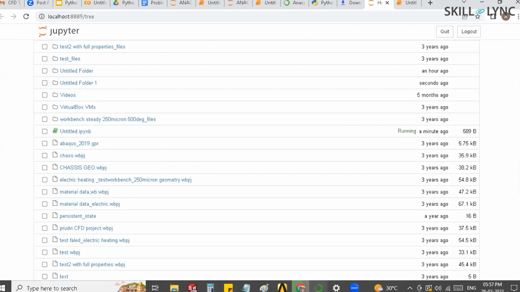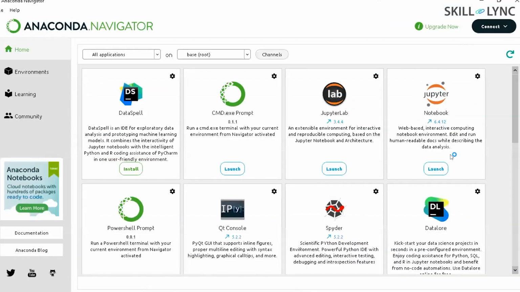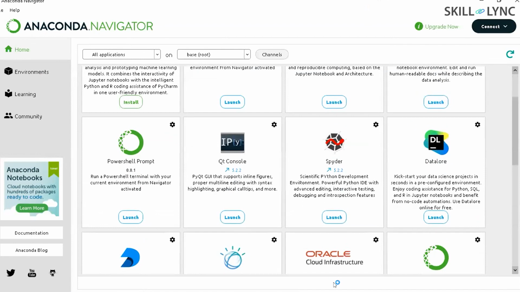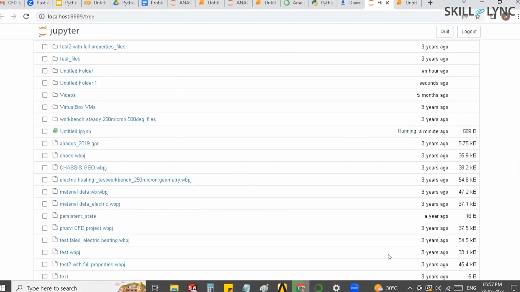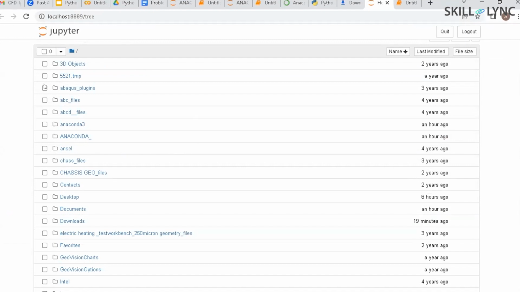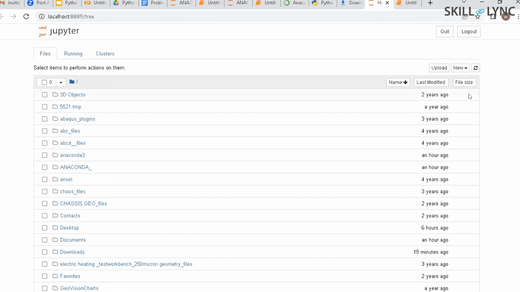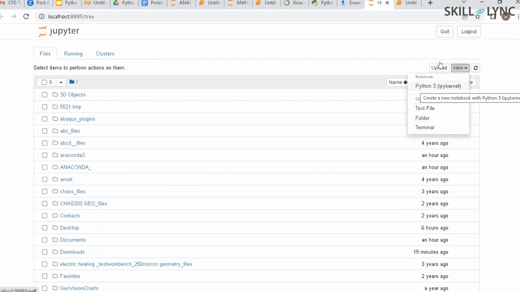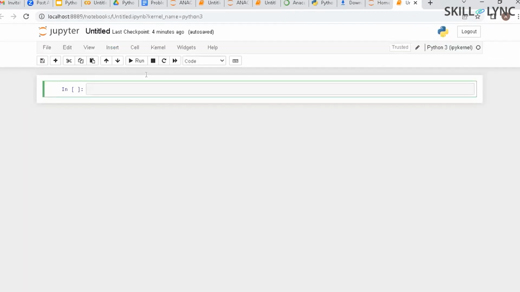Jupyter notebook. So here it is. You'll click on launch. Once you click on launch, you'll come to a screen like this. Once you come here, you'll create a new folder. Once you create a folder, you'll rename the folder. Then you will click on Python 3 and automatically you will be redirected to this web page.